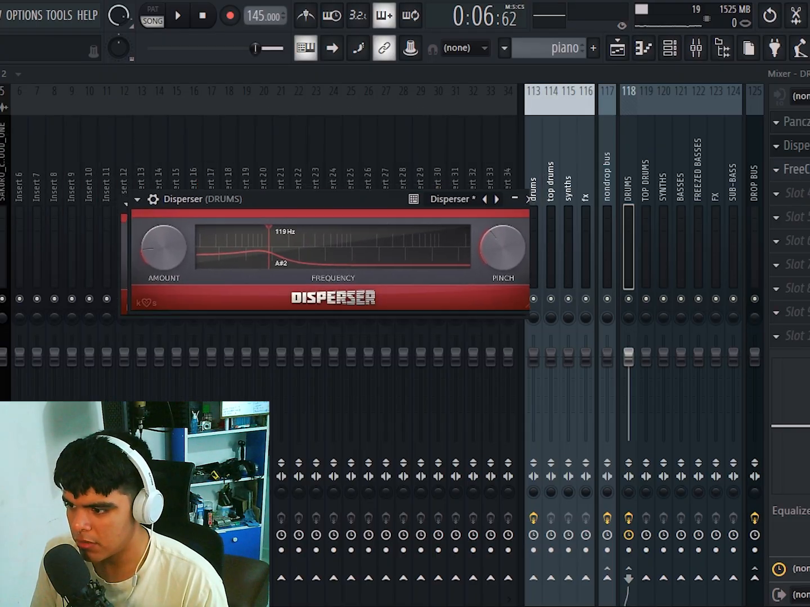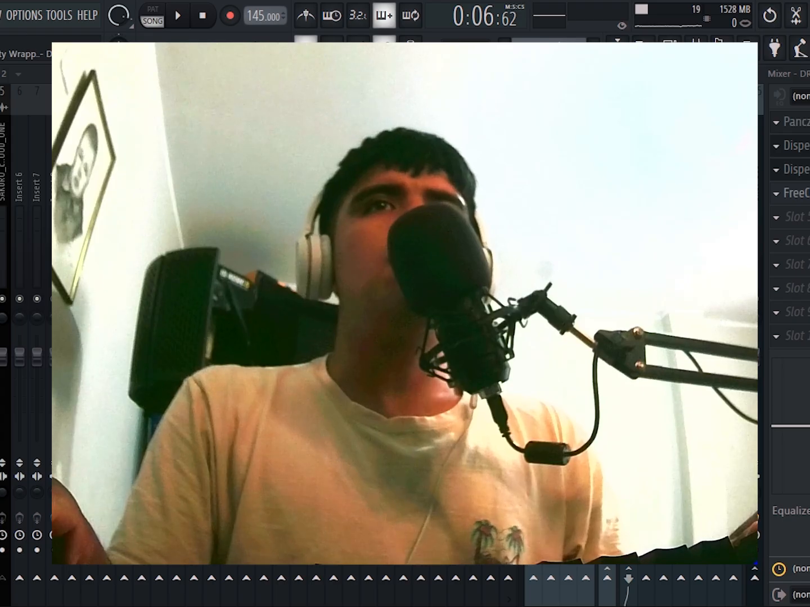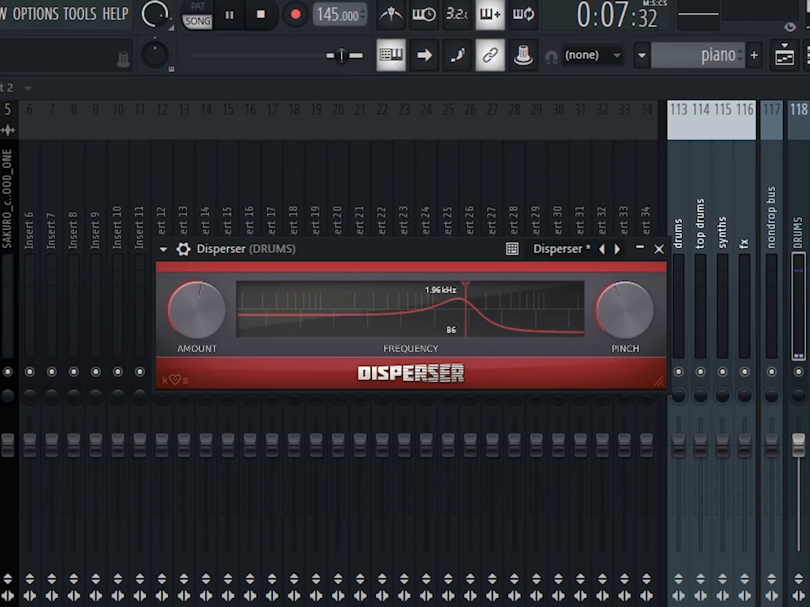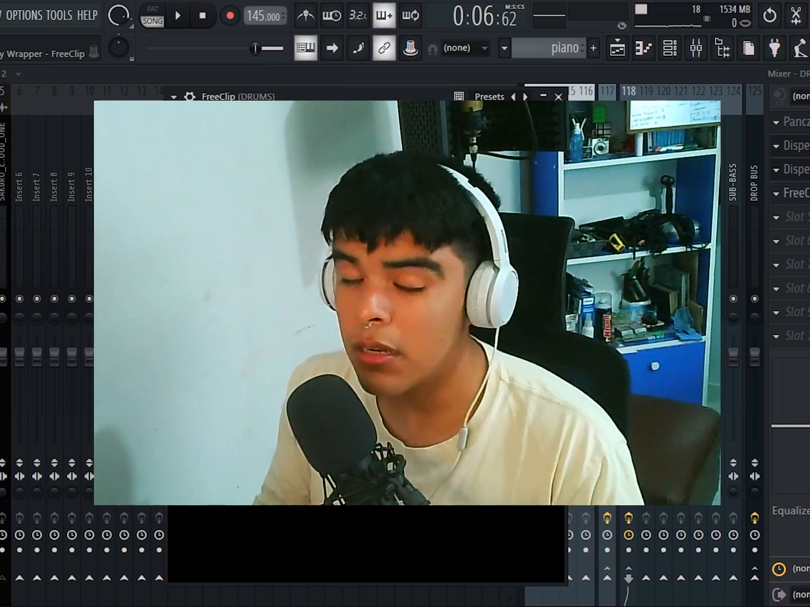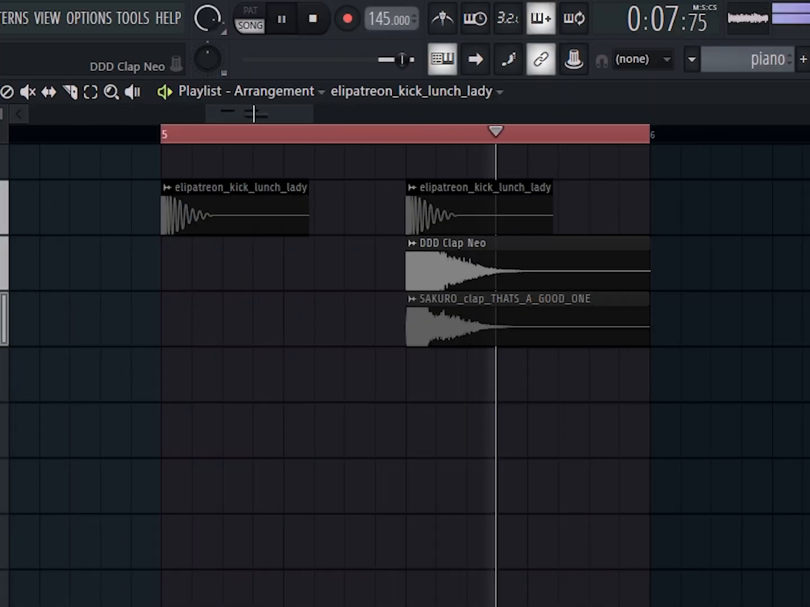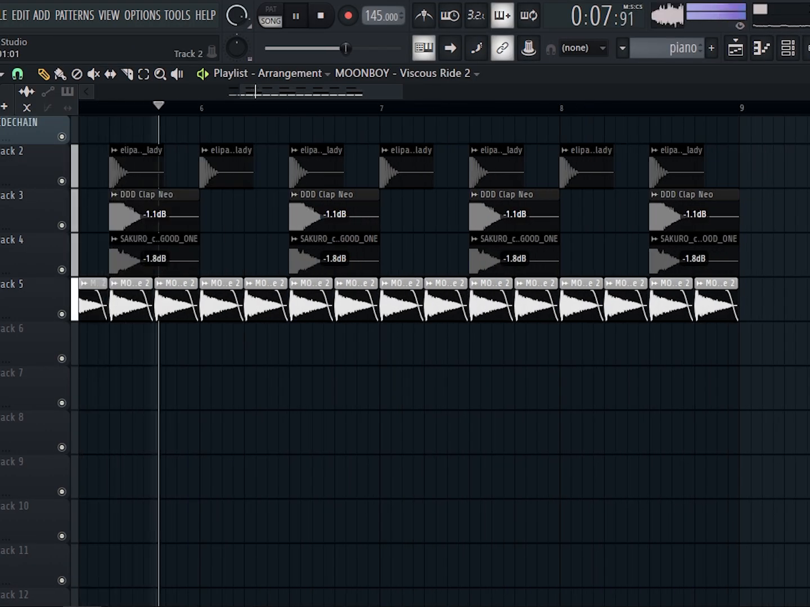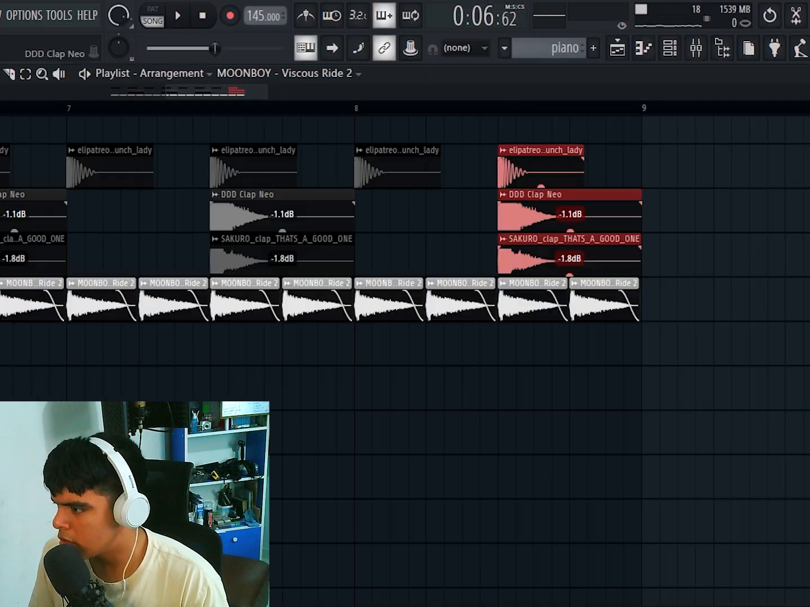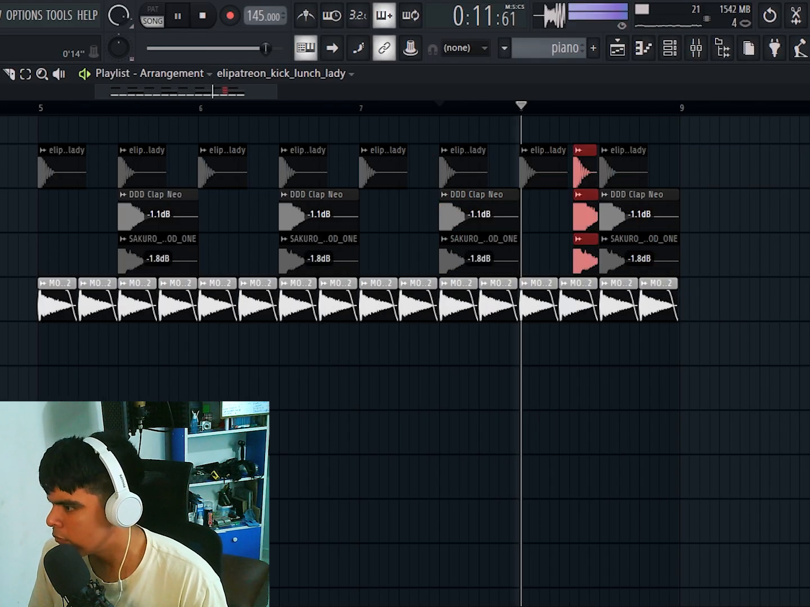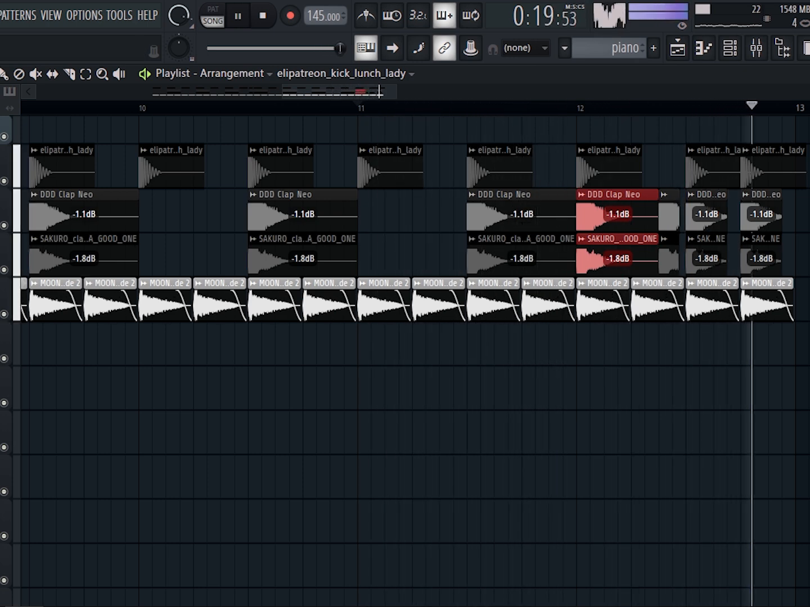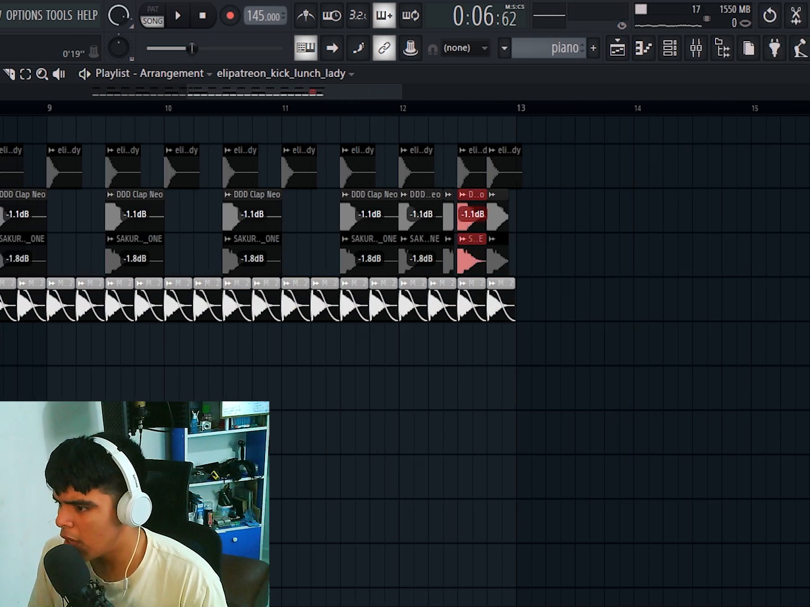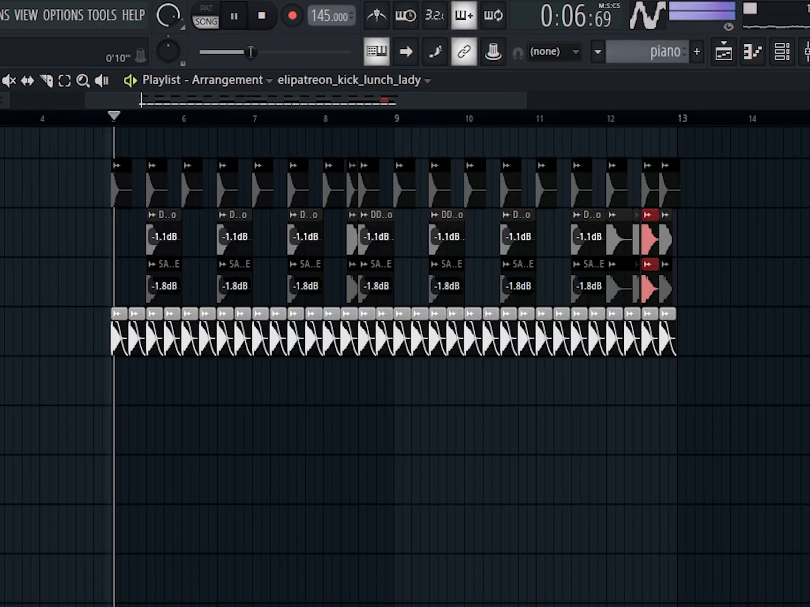Then let's add a subtle disperser. Another one, but for the high end. And finally this free clip, because I just wanted to clip not a lot, but a little bit. Cymbals. And to have some groove right here, let's duplicate this, make it like this. Then we have this groove right here with the drums.